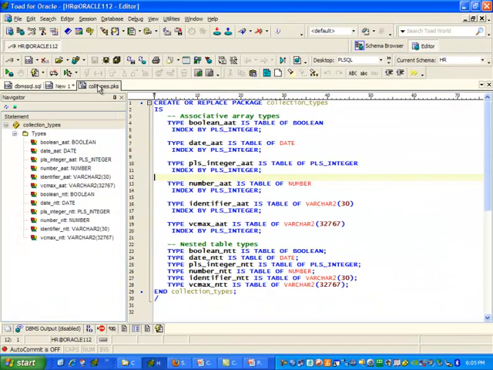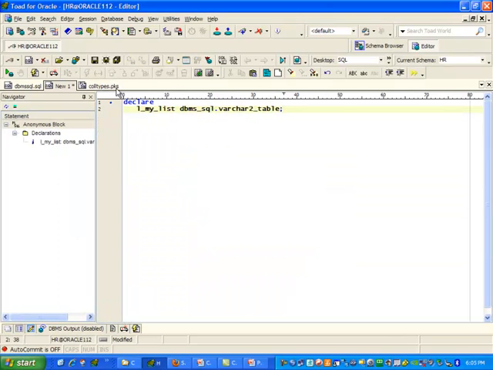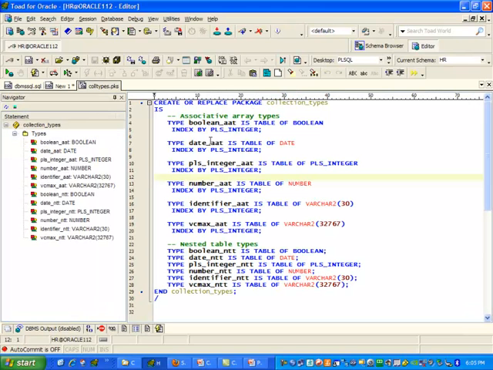The rationale for creating something of your own like this, as opposed to using DBMS_SQL, is that, let's look at the difference between these two different declarations. So call types, and my collection type is date_aat, let's say.